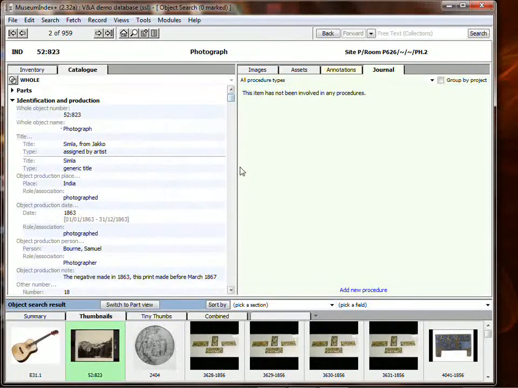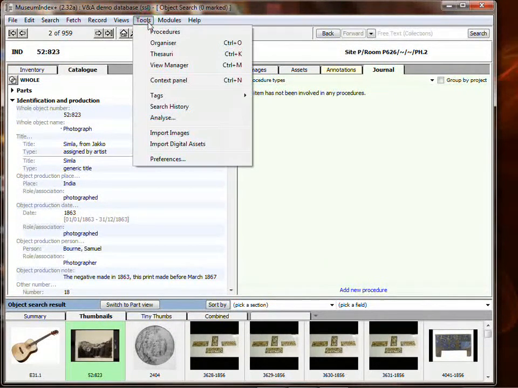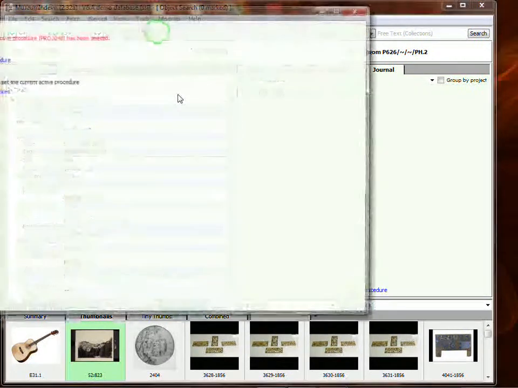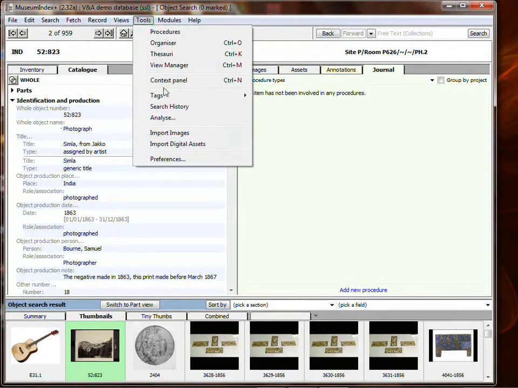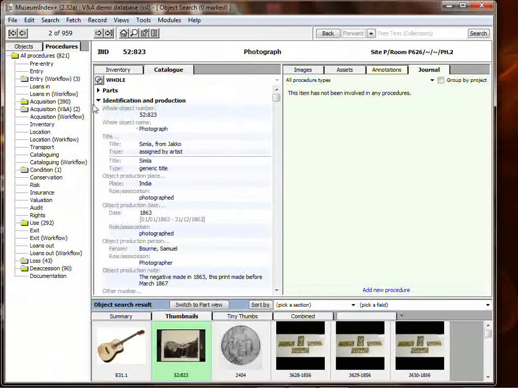But certain pieces of information, for example the acquisition method, or say the borrower for a loan, are recorded in procedure records. So if we look at the list of procedures on the left here, oops, that's the wrong panel, on the left here, then you can see we have a whole list of Spectrum procedures available in the system.